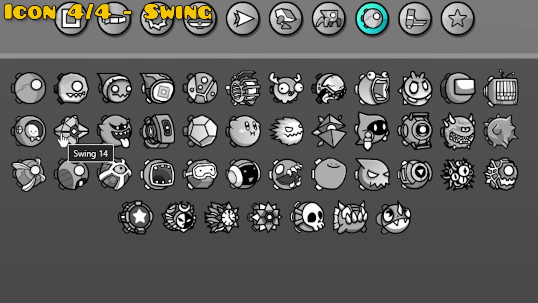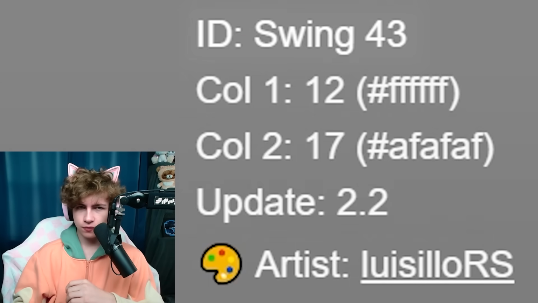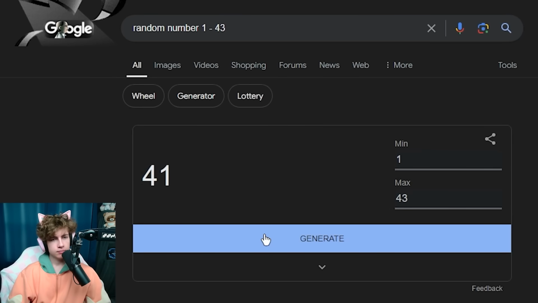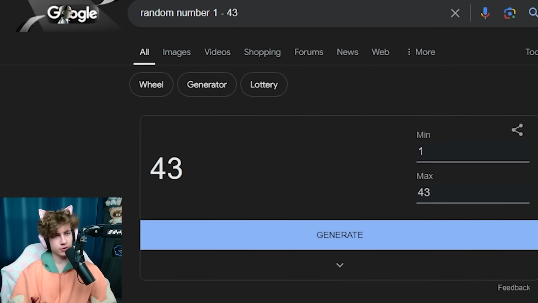For our last icon, it's going to be the swing, which is the new game mode. And I guess I shouldn't say new because 2.2 came out almost a year ago now. Anyway, we will see how many there are. There's 43, and I'm just going to hit generate. 41. This one, another skull. Pretty interesting. All right, let's do 43 as well.